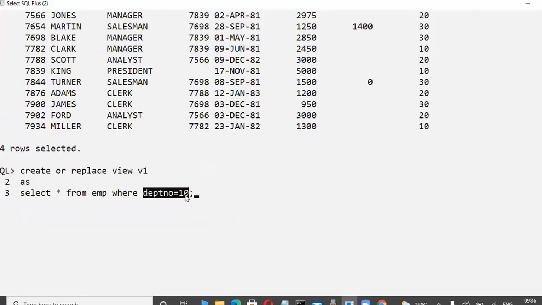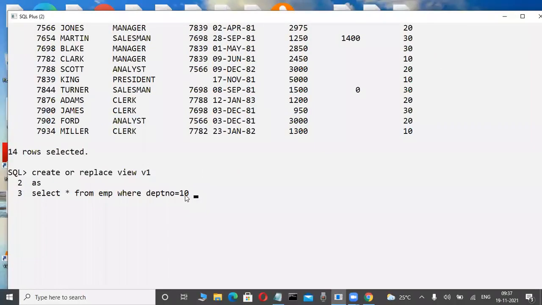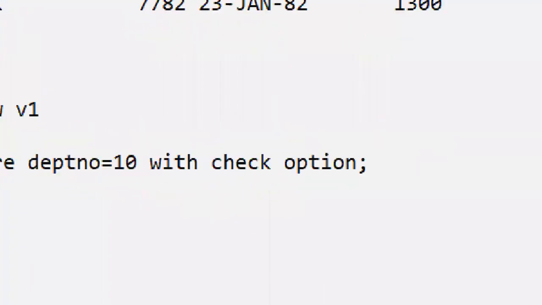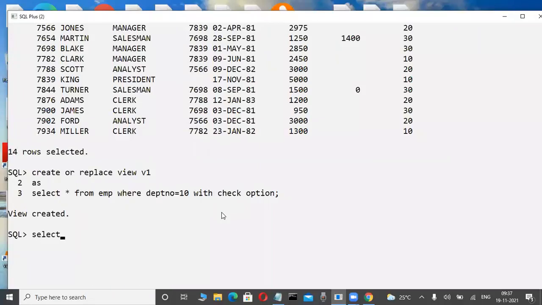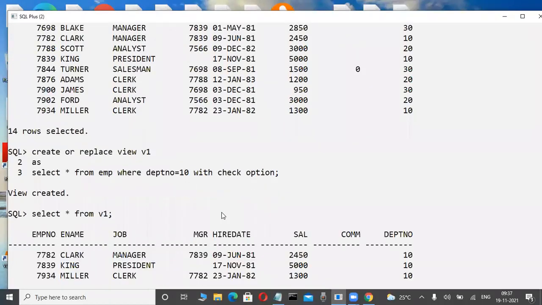Whatever visibility values are in the view, only those values are allowed to be inserted through the view into the base table. I don't want other values inserted, only where-condition values. So in every relational database there is one extra clause. What is that? WITH CHECK OPTION is a clause. Whenever a view has a WITH CHECK OPTION clause, users are not allowed to insert anything other than where-condition values through the view into the base table. That is more security.